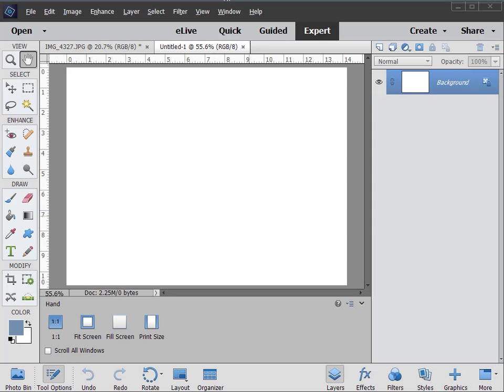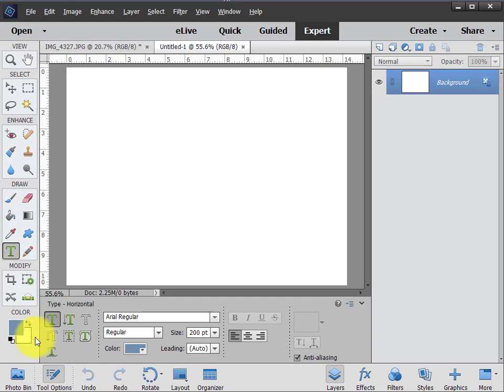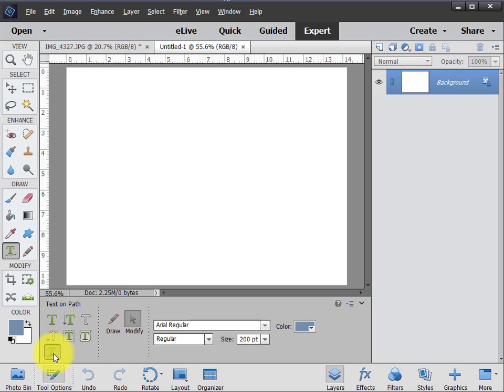Let's start off with a blank piece of paper. It's easier to see all the details when you have a white background. After that, you want to go to your text tool right here, and you want to choose the type or text on a path, which has a curved line under the letter T.